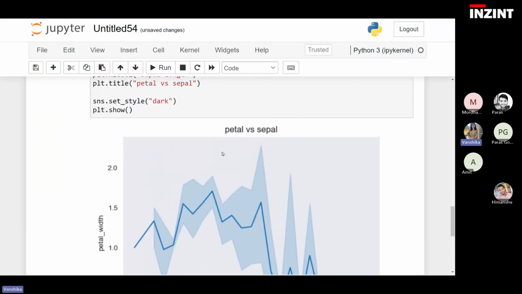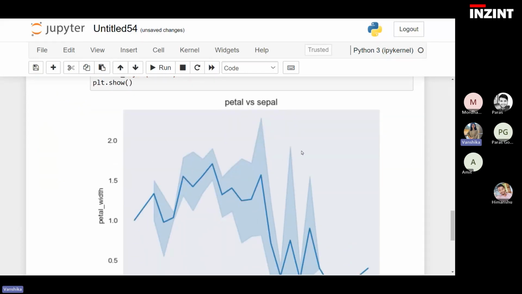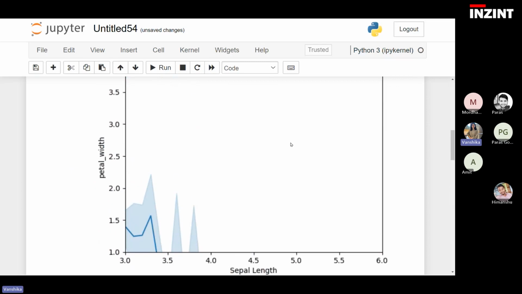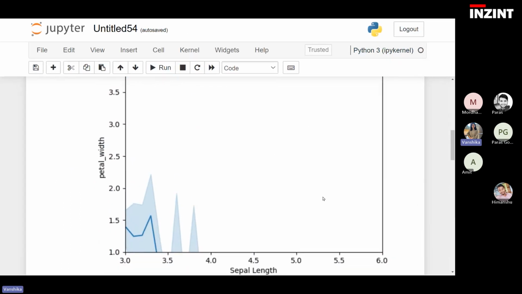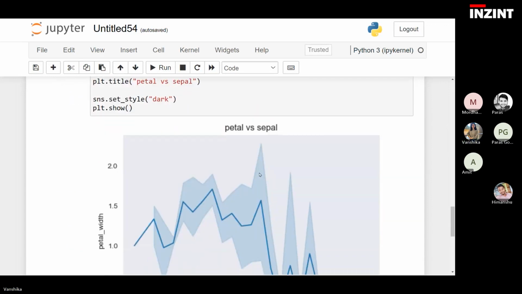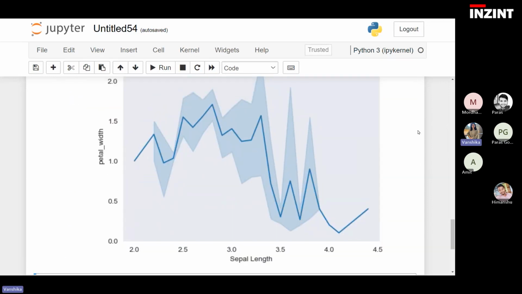Let me just remove these limits. See, if you now see that the background of this graph is of darkish color. Above, if I look at my graph, the background was white. So by default, it is always white. Okay. And here you can see that the background is sort of dark.